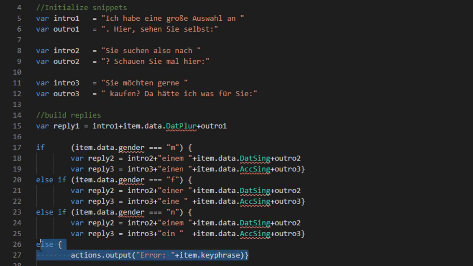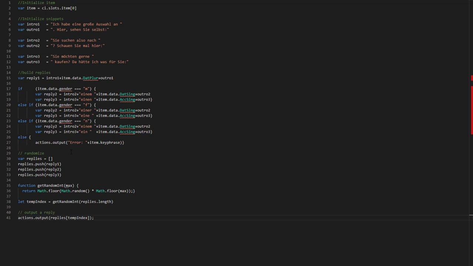Finally, down here, I have an else condition where I'm just outputting an error to the user. This is basically just for me, for testing. If there's ever a key phrase that doesn't have a gender item, for example, this will output an error because it couldn't have found any gender.